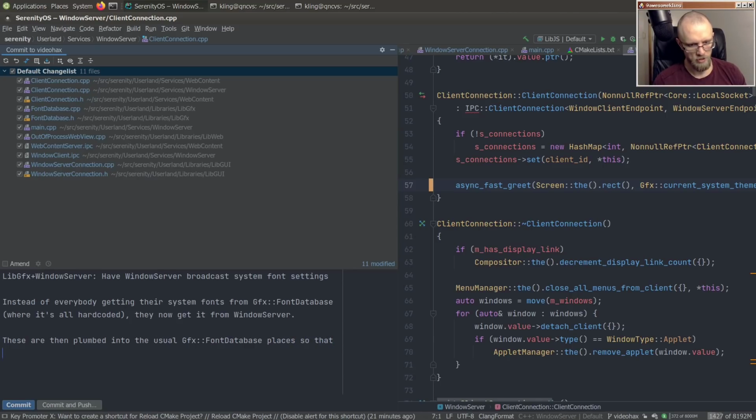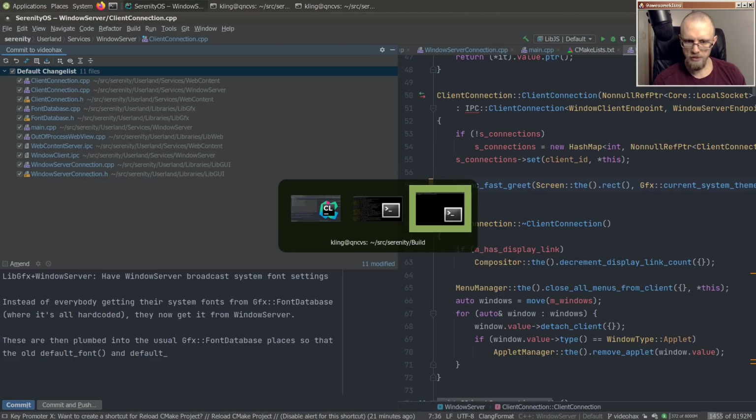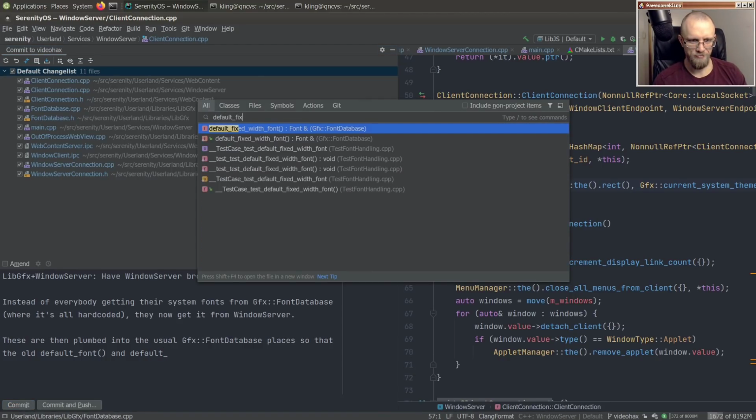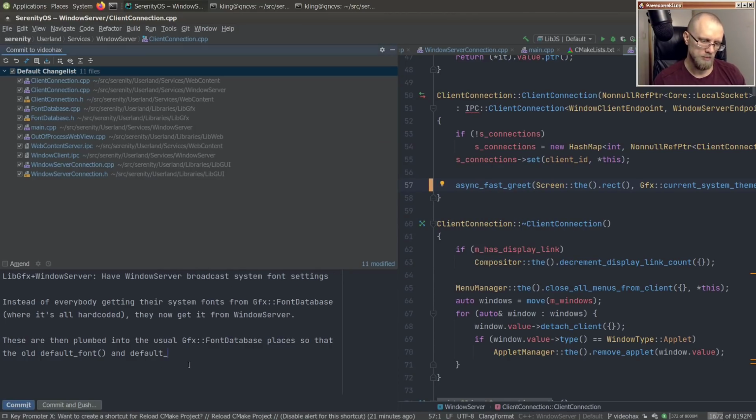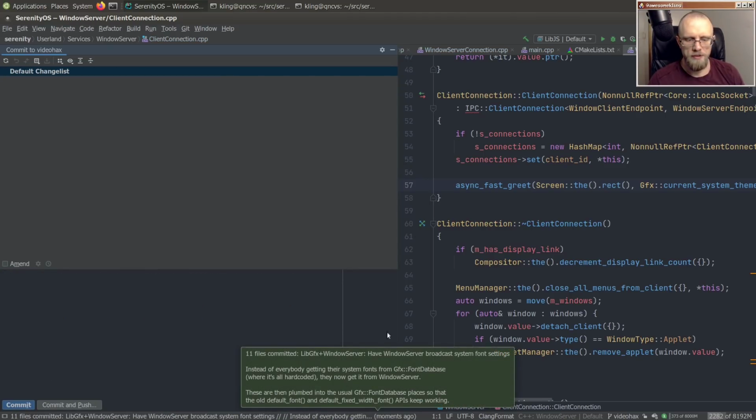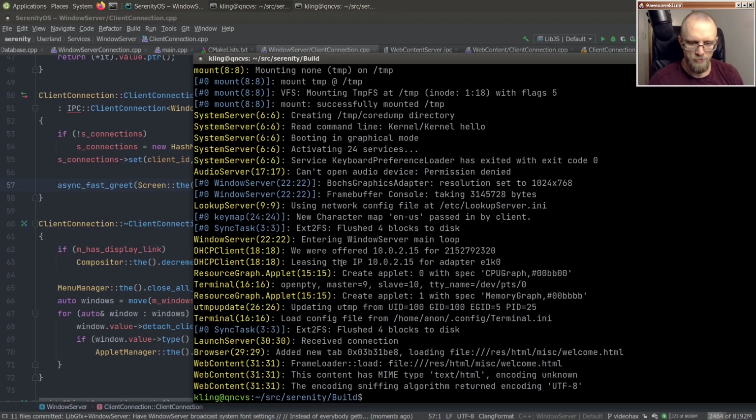places so that the old default font and wait, what did we call that again? Default fixed width font. Yeah, I feel like I'm taking some weird shortcuts with the names here. But we'll probably get back to improving on that. None of this is final for sure. But let's just say it's a stepping stone. We have to take some steps here. So this is the first step.